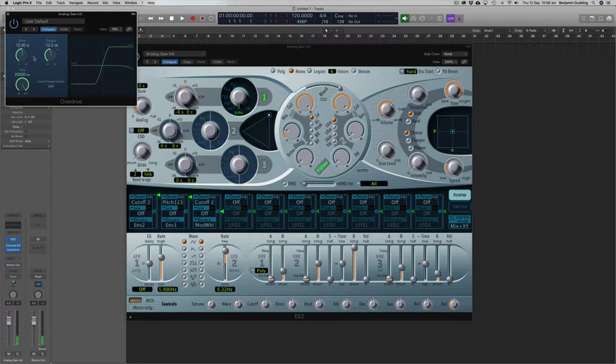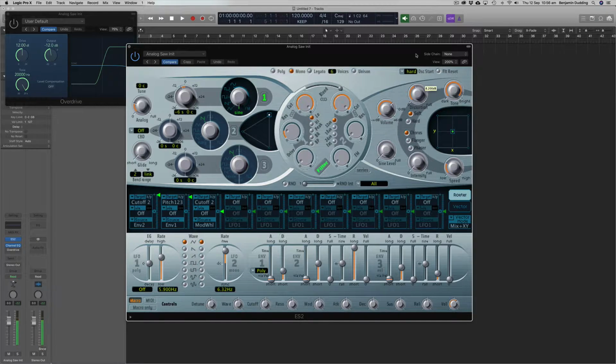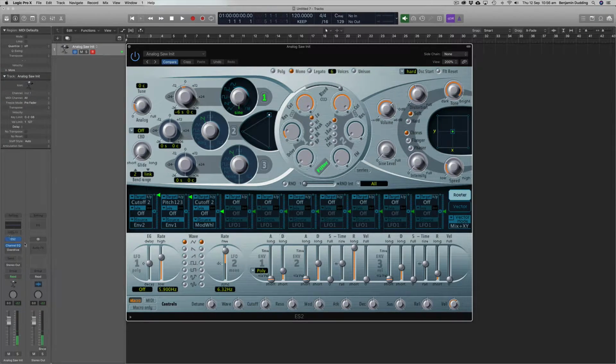All right, so I don't know. Let's try that out compared to this. Fairly similar. All right, now of course there's all sorts of other distortions you could try out. For now, we'll just stick with the one built into the ES2. All right, cool. Now, another part of getting this sort of sound is getting a little bit more of a transient right at the start.